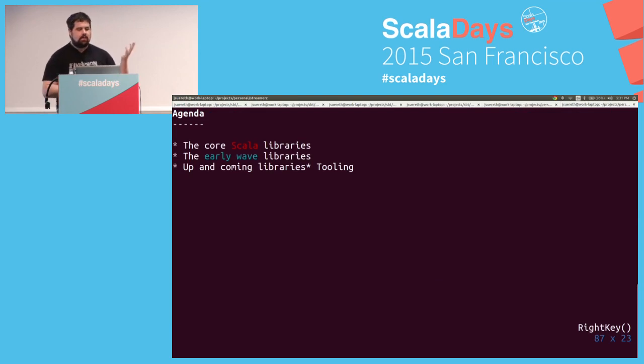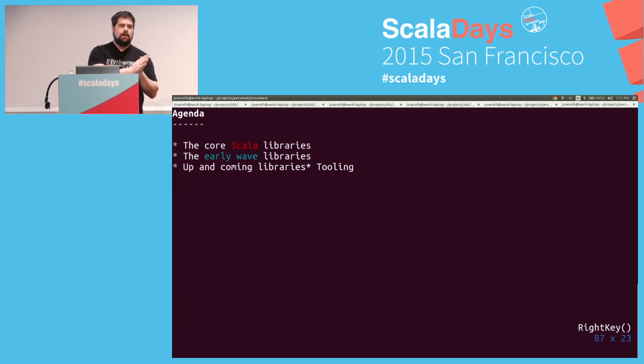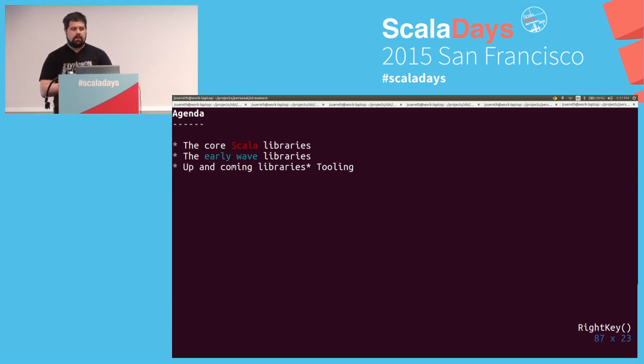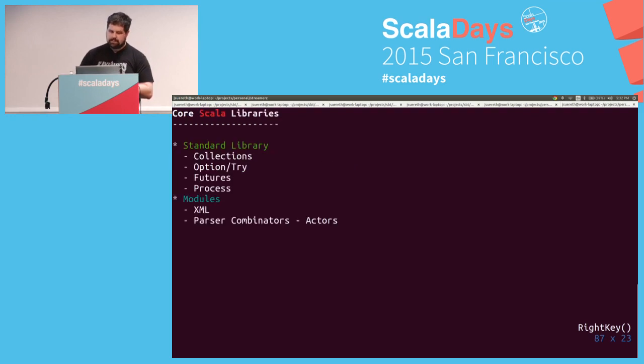Right. So what we're going to do here is we're going to cover kind of the core Scala libraries that are actually part of the core, things that you can make use of, what they're good for, in case you haven't heard of them. Then we're going to talk about the early wave in the Scala community, kind of where we came from, but things that are now staples, that are just generally solid libraries. And then we're going to cover a little bit about up and coming things. So where the ecosystem's going, cool things to pay attention to.